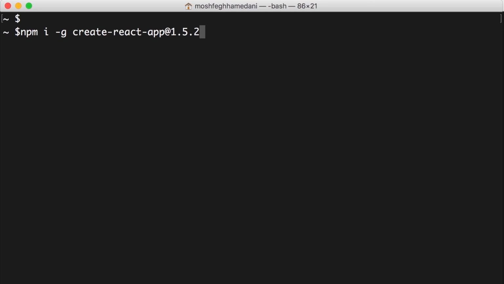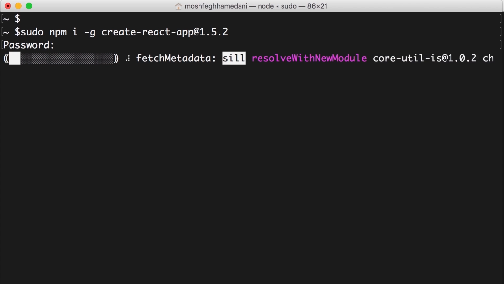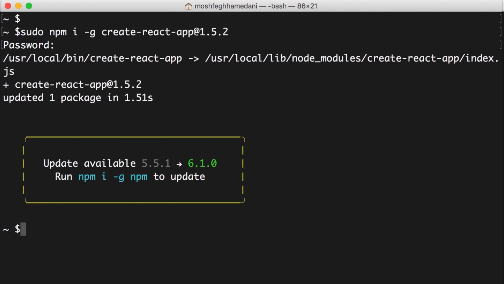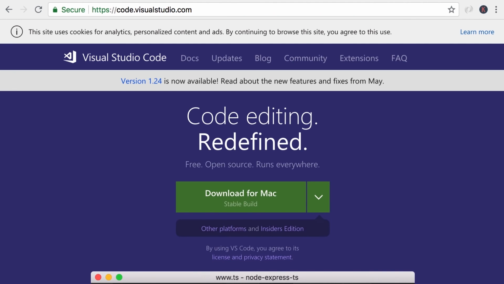Now, if you're on Mac and you haven't configured permissions properly, you need to put sudo in the front of this command. So, sudo. With this, we'll run this command under administrative privileges. Let's enter the password. Okay, beautiful.